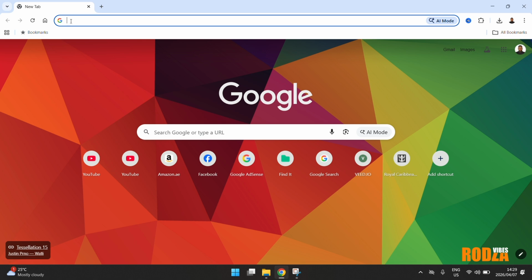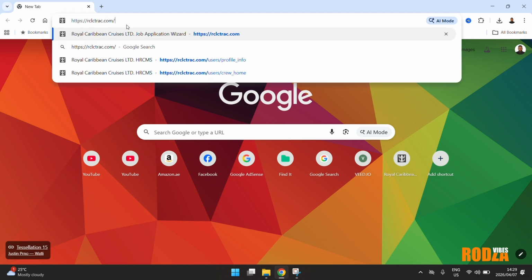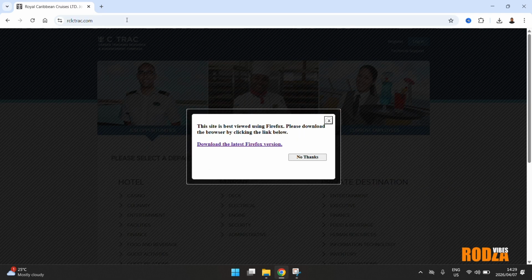Now, without wasting any time, in the website here, C-TRAC, right? Then you press enter. You see something, right? As soon as the website opens, and this pop up, this site is best viewed using Firefox. Please download the browser by clicking the link below. Download the latest Firefox version. Website here to detect that you are using the wrong web browser. So you have a recommendation to use this one.